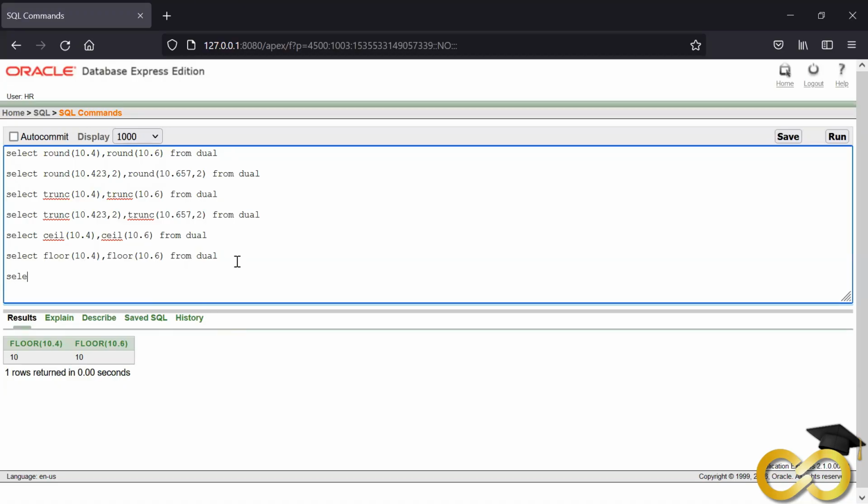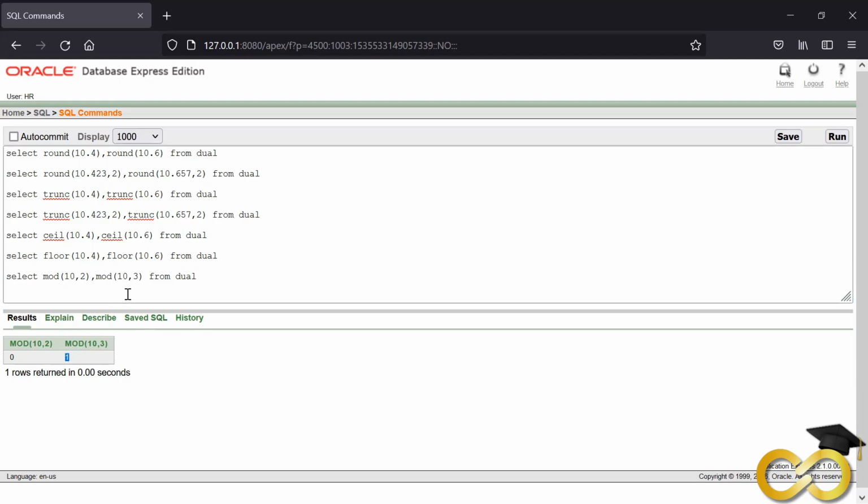The next and last function is mod. Select mod means remaining value. So mod of 10 comma 2, mod of 10 comma 3 from dual. 10 comma 2 means 10 divided by 2. So 10 divided by 2, the remainder value will be 0. Whereas 10 divided by 3, in the third table the value will be 9 and the remainder will be 1. So the remainder value will be displayed. If we divide, we would get the quotient value, so if we want to get the remainder value, we can go for mod.